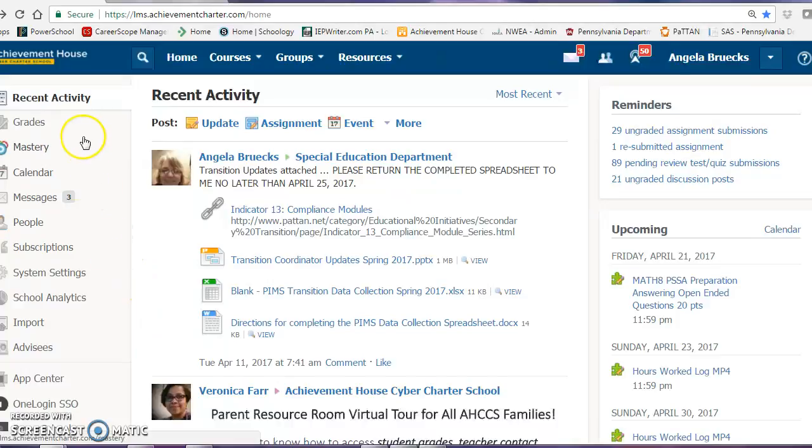Also, you'll see on the left-hand side here, I have all these things: grade books, mastery schedule, calendar, messages. There's 2 places you can view your messages, over here on the left, or if you take a look up here to the right, there's an envelope. That's another place where you can check your messages. And there's just all this other stuff. OneLogin SSO, our students use a lot. They all have their username and password stored here in the different sites that we use.